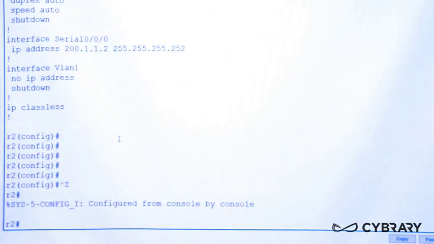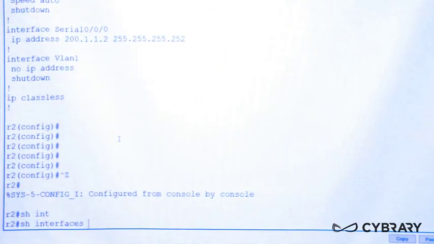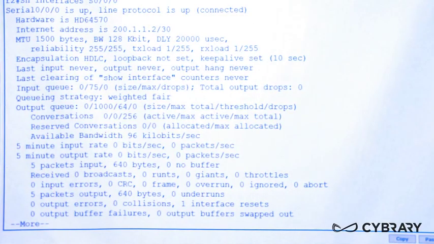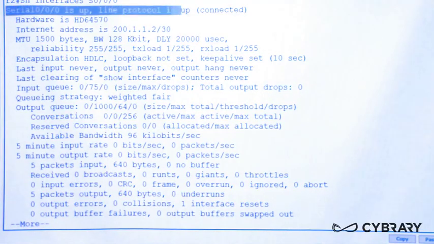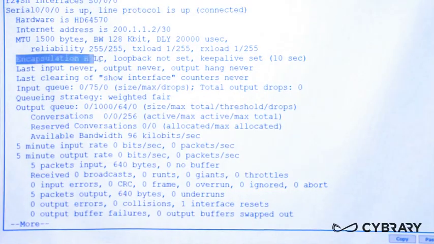If I look at my interfaces, show int S0/0/0, first thing you will see is that serial 0/0/0 is up and line protocol is up and it's connected. And you also see that the default encapsulation type on my serial interface is High-Level Data Link Control, or HDLC.